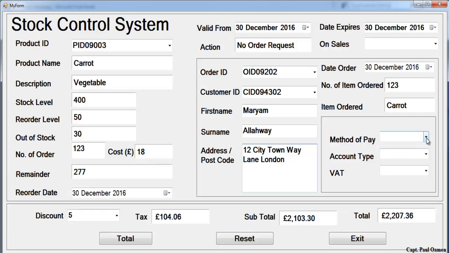Okay, and in here we enter the following method of our payment. Okay, is it on discount? Not on sales, I mean. There. So that's all there is to this stock control management system. So with that, I'm going to call it the end of this tutorial. Thanks and bye for now.